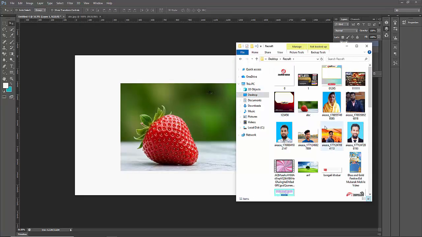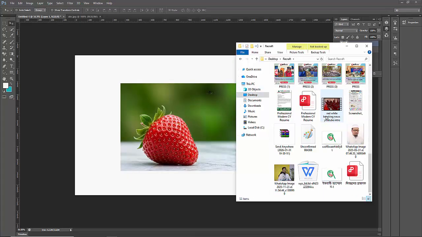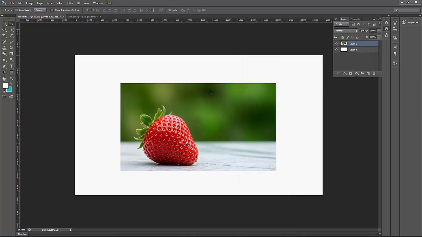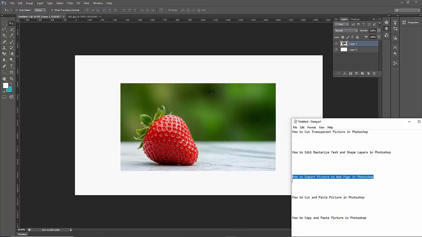Now open the file. That's it. Now you can see, exporting a picture to a web page in a Photoshop document is very easy.